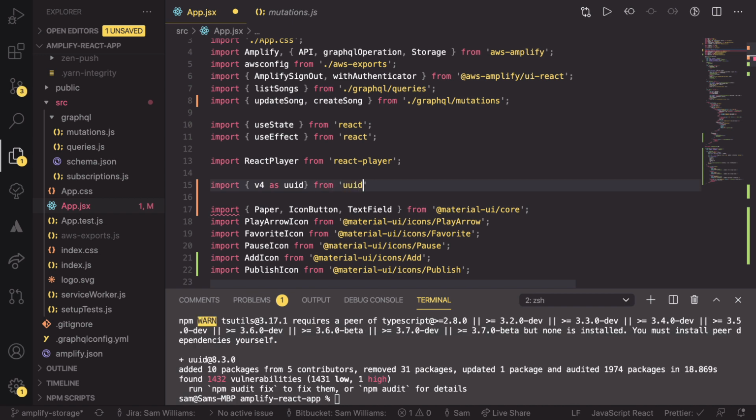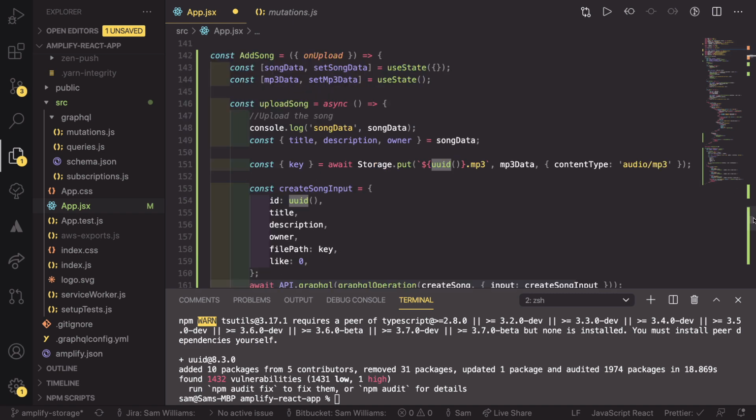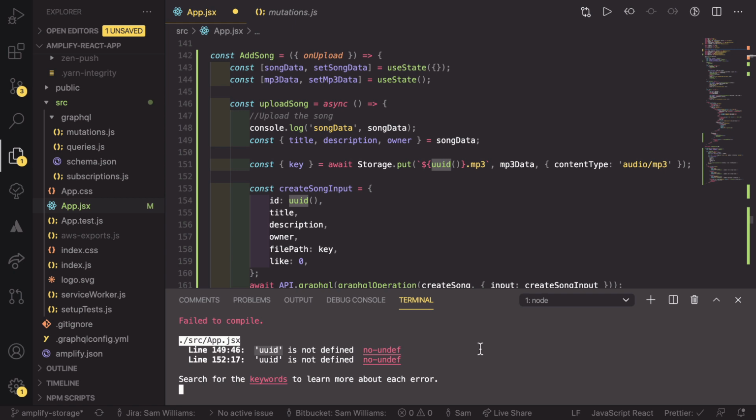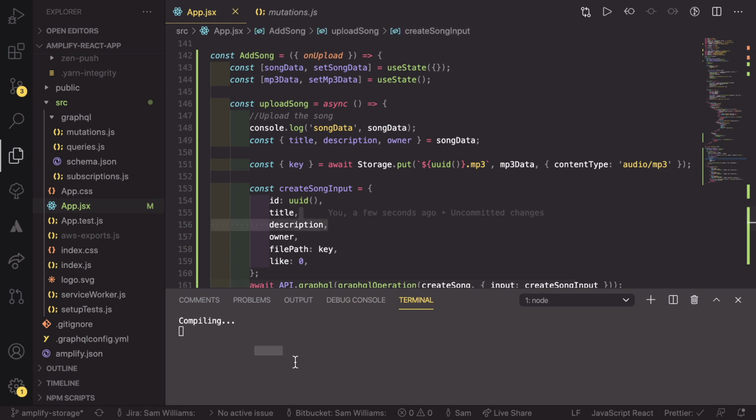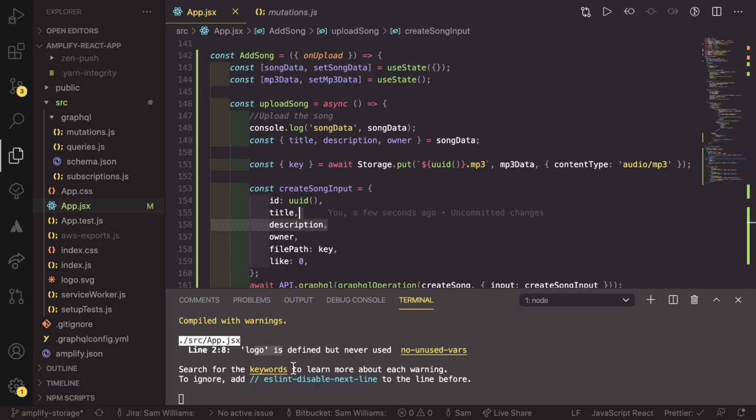So what this is doing is UUID has a couple of different versions. We're saying import version 4, but call it UUID. This means that we can then use it down in our code, both here, and that will all work. So if we go back into our first of our terminals, save our file, that error should now go away as we've imported it.